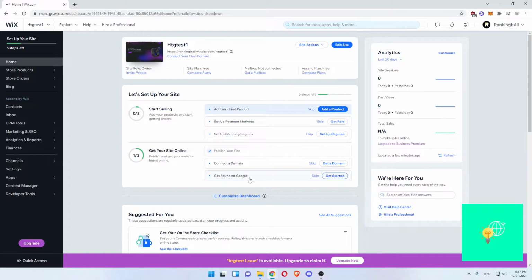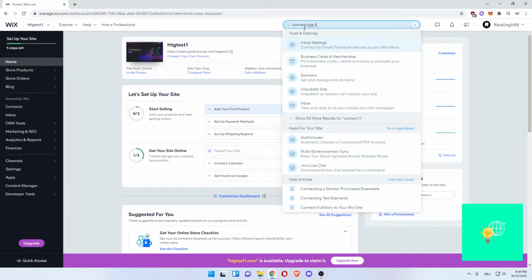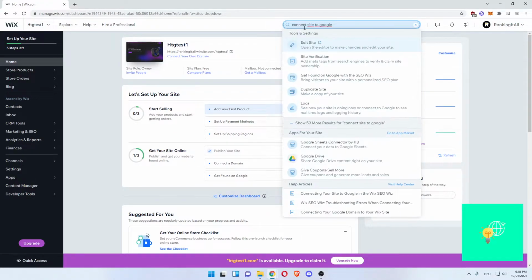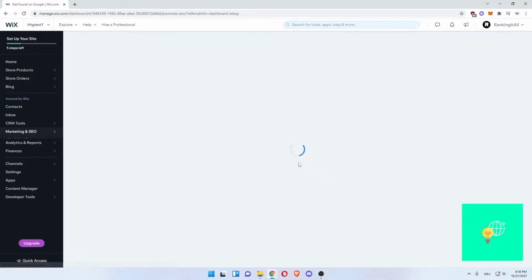If you don't see this on your dashboard, you can also search for Connect Site to Google. Wait till it loads, and then you could click Get Found on Google with SEO Wiz, which is the same. Bring visitors to your site with a personalized SEO plan. Now we're going through the Get Your Site Online, Get Found on Google. Click Get Started.